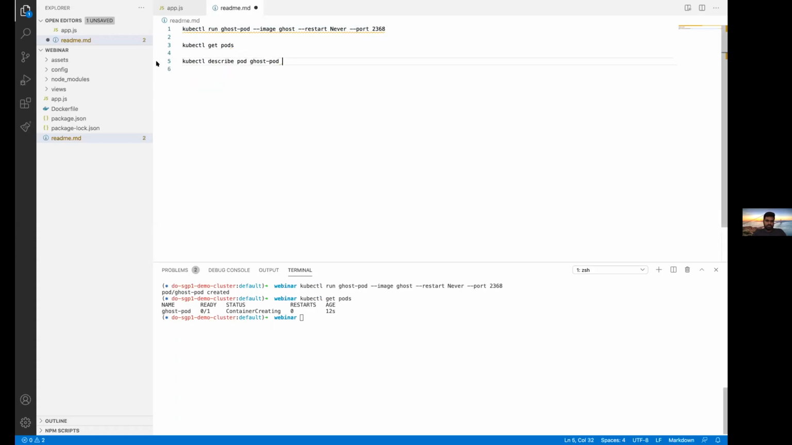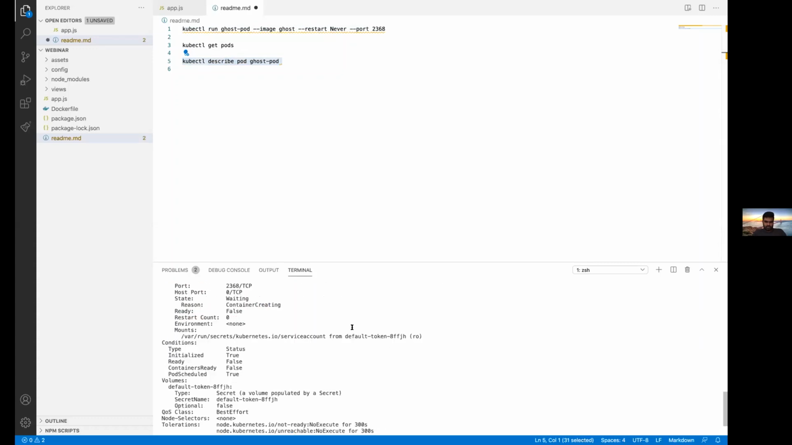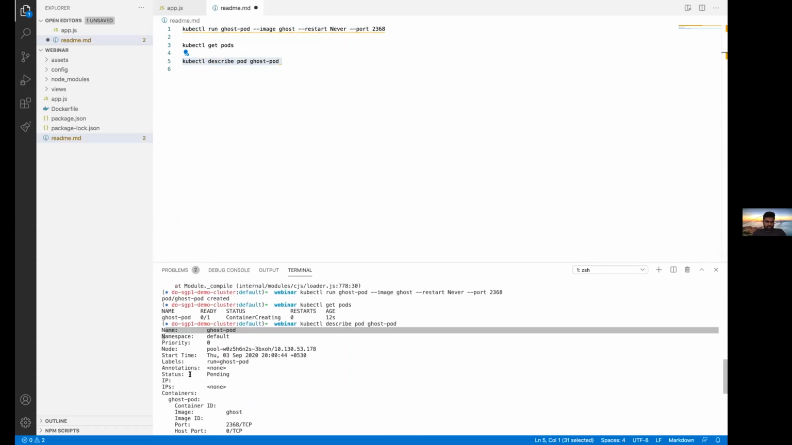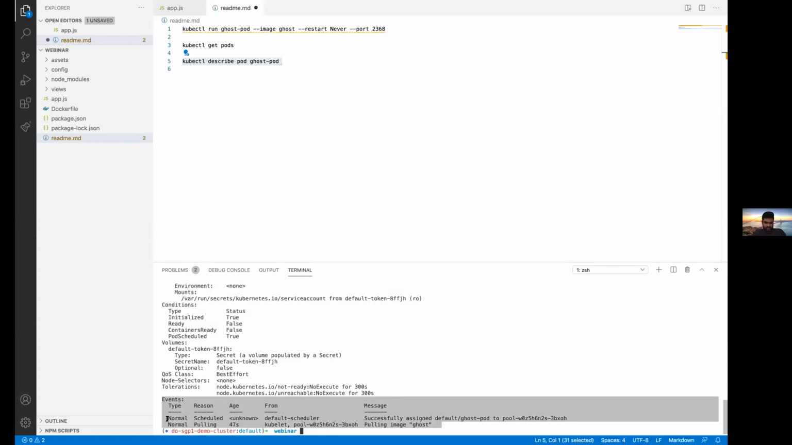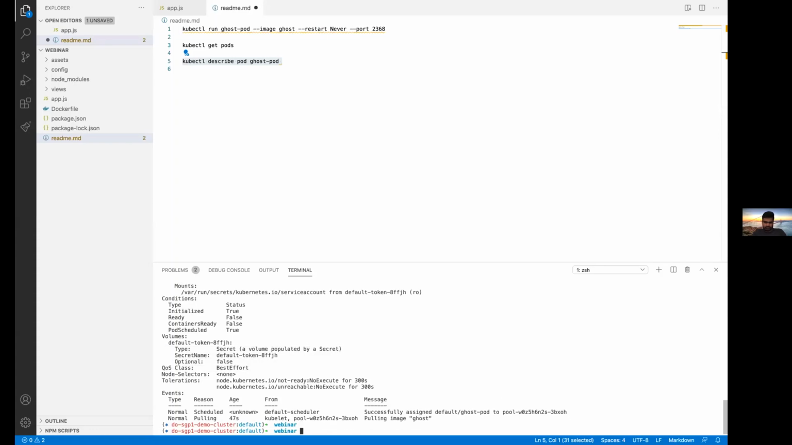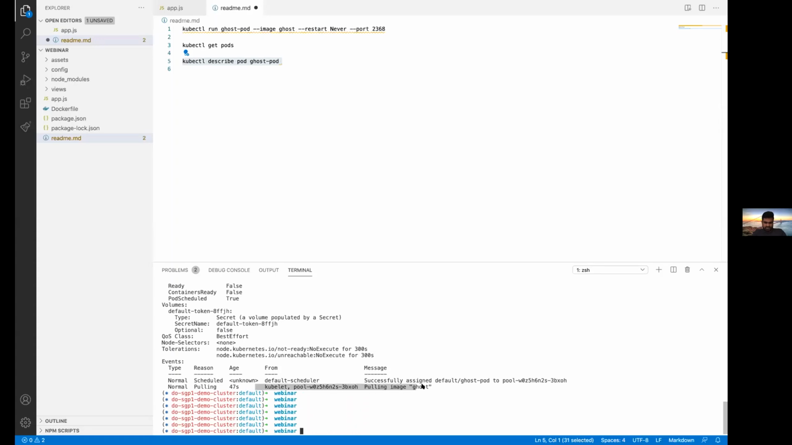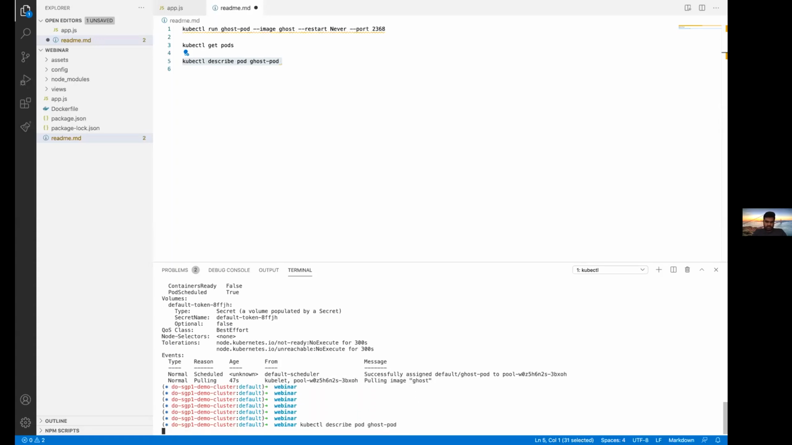Sorry. When I ran this, I get all this information about the pod. The main thing we have to focus on is up here under events. You can see that it has been scheduled. In this scenario, it has been successfully assigned to a node. This is the node name. And then it says that it's currently pulling the ghost image from the Docker registry. It's going to take a little bit of time.